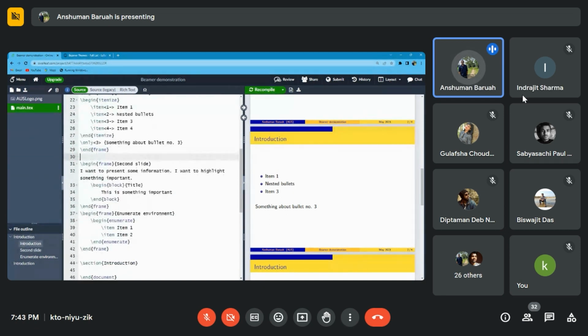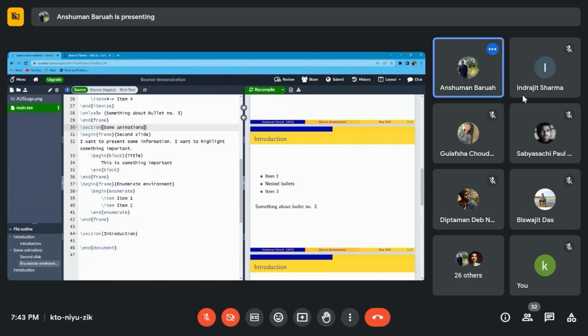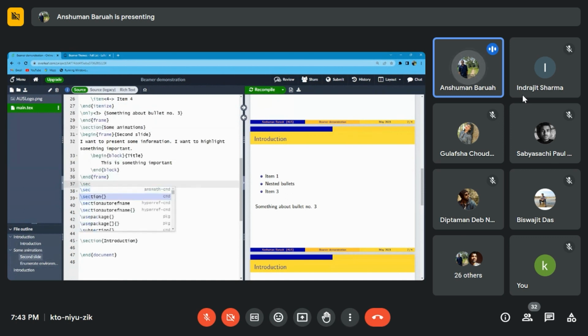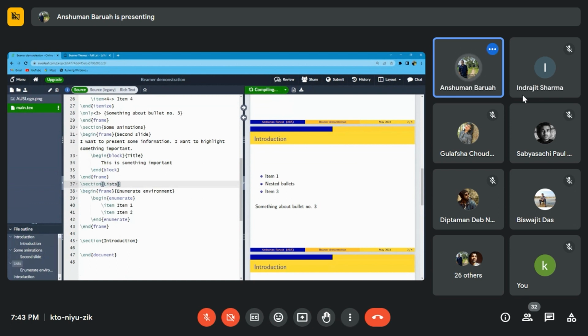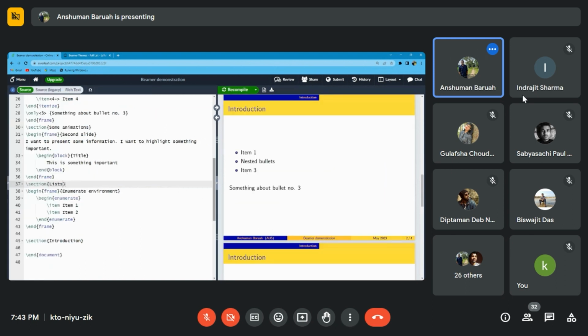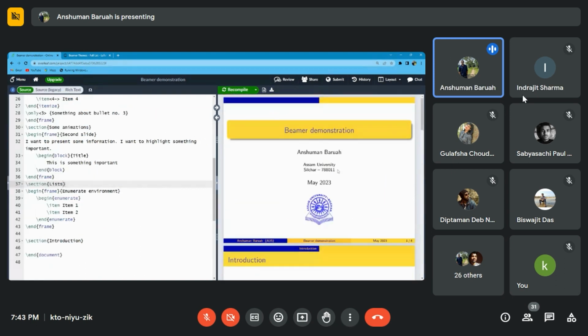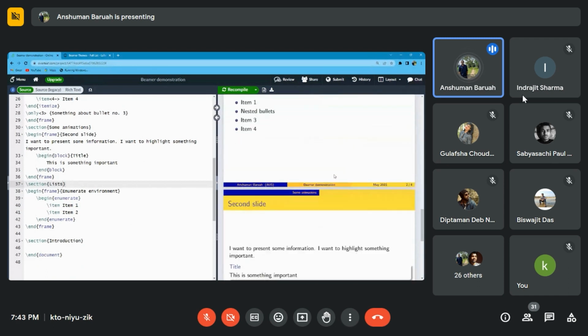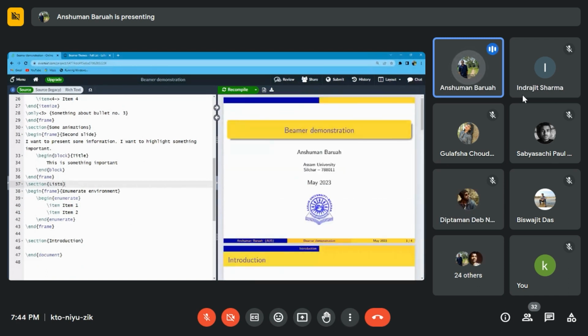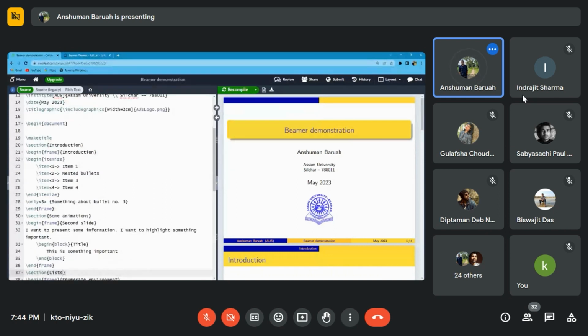So this second slide comes something, let us give this a name. Let us put another section. Okay, let us try and compile now and see what happens. So nothing particularly interesting has happened, right? So why have I put these sections? I have put these sections because I need a table of contents slide. So after the title slide, I need immediately a table of contents slide, right?